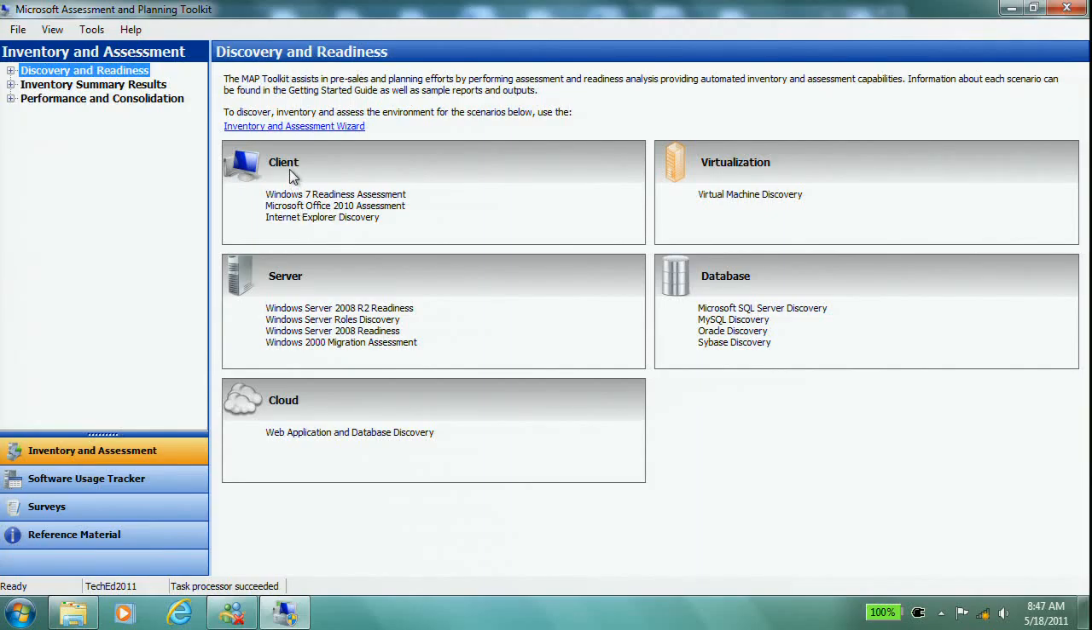For the client, we have three large scenarios. Then we have the server. The cloud scenario is the recent addition to the tool, especially the support for the Windows Azure platform. Another scenario where this tool gets used a lot is server consolidation and virtualization assessment for Hyper-V. The tool also has several database migration assessment capabilities as well, especially from Oracle, MySQL, and Sybase.